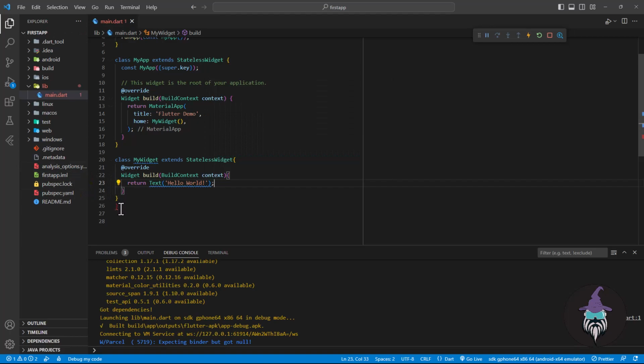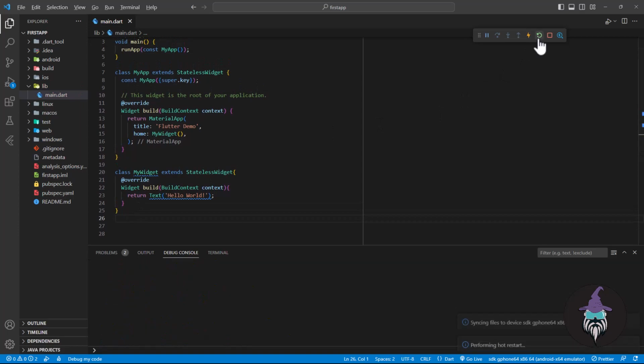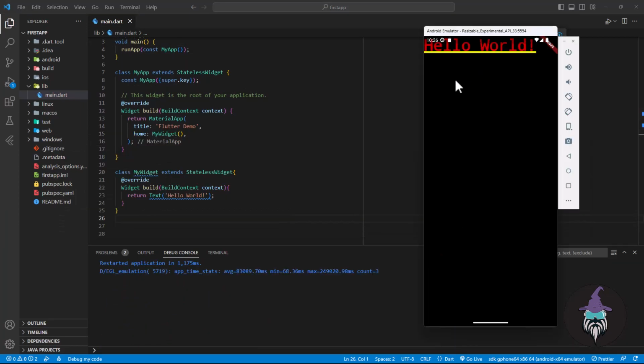So we have an error because we didn't delete this parenthesis. So we start the app and we see a Hello World. This is a static text Hello World.